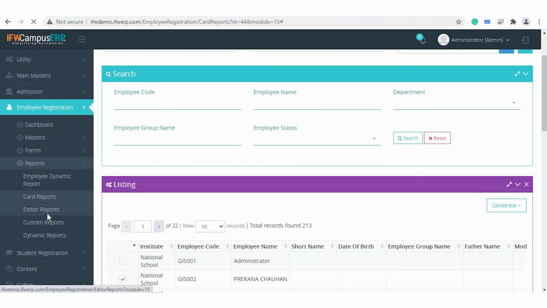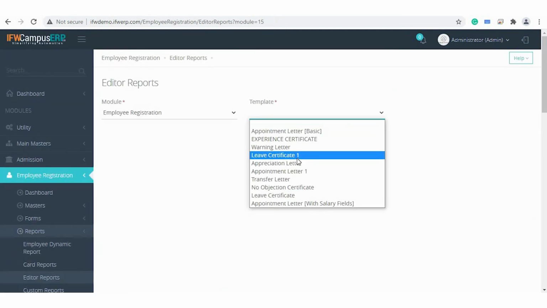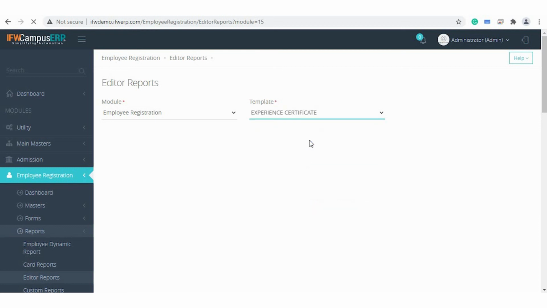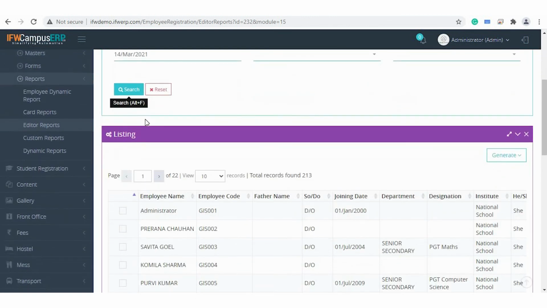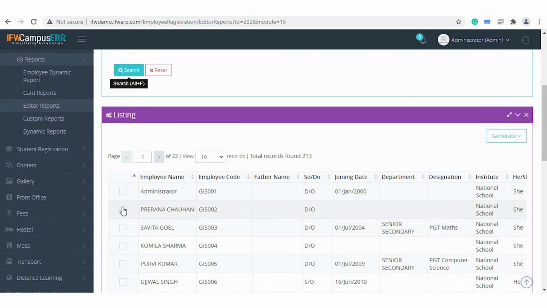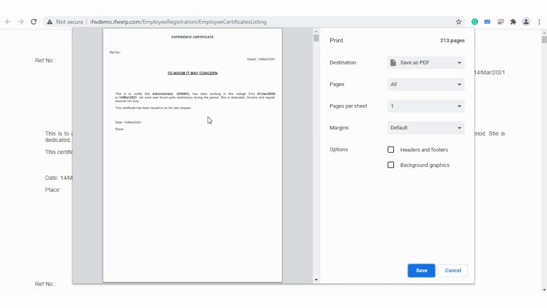Next is the editor template. Editor templates are the letter type of templates. These templates like card templates, editor templates can be created in the main masters. Using the editor template, you can generate the experience certificates, appointment letters, transfer certificates and many more. Let's generate one experience certificate using this editor template. Click on search. All the employees will be listed here. Select the employee for whom you want to generate the certificate and click on generate and print. The certificate will look something like this.